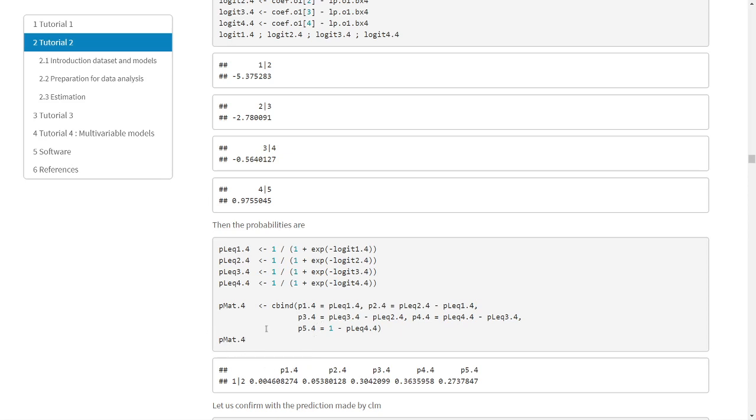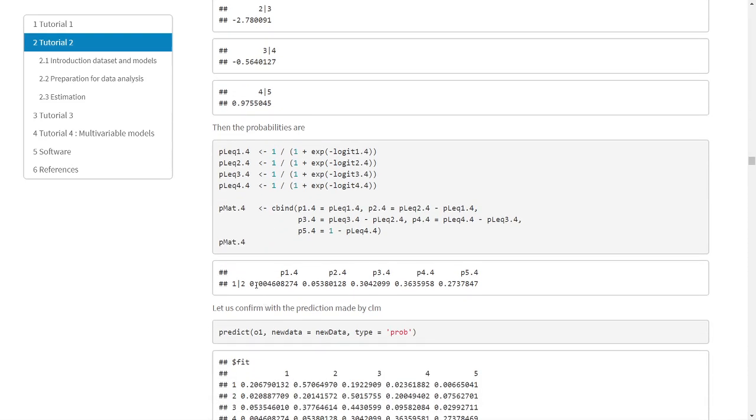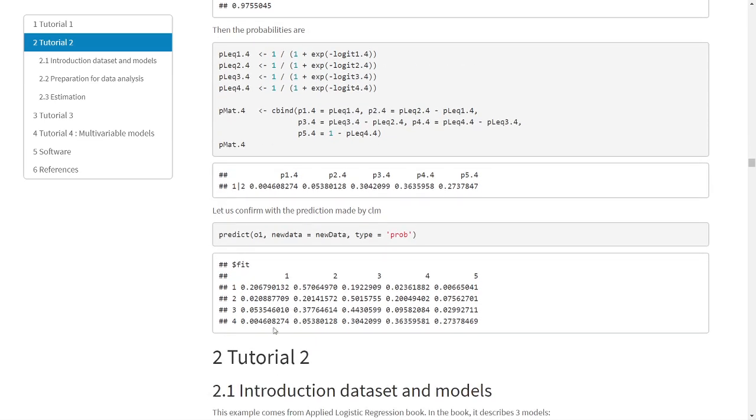When you put it nicely in a vector, this is the probability that you'll get, which is the same as this one, right? This is our manual calculation, and this is the computer calculation. The values are the same.